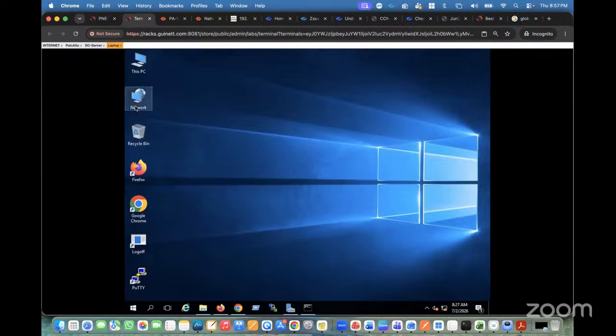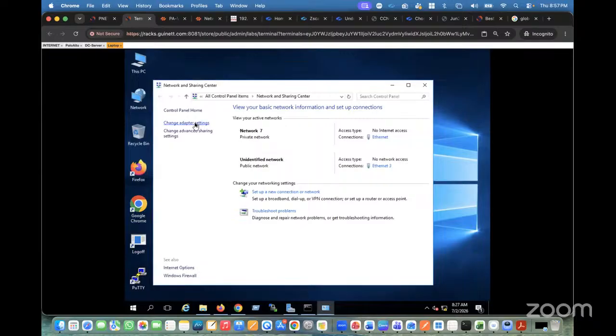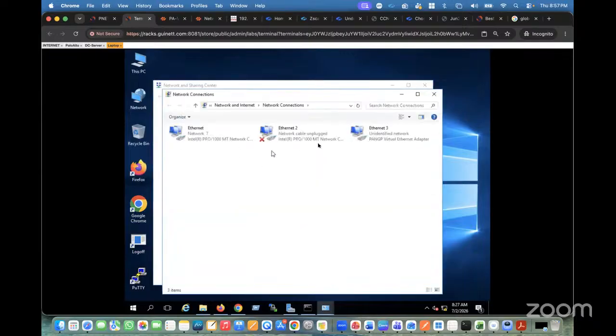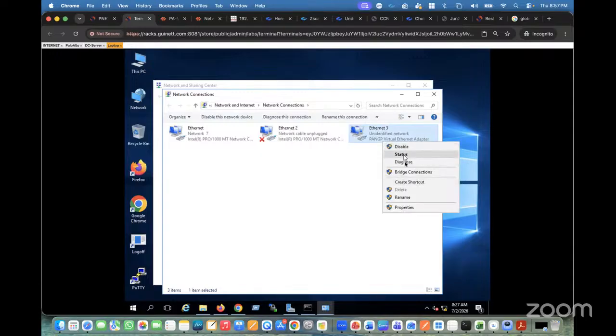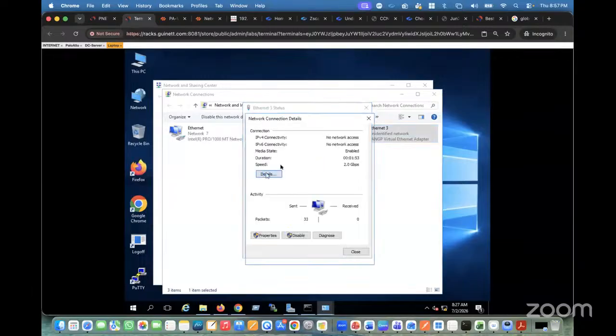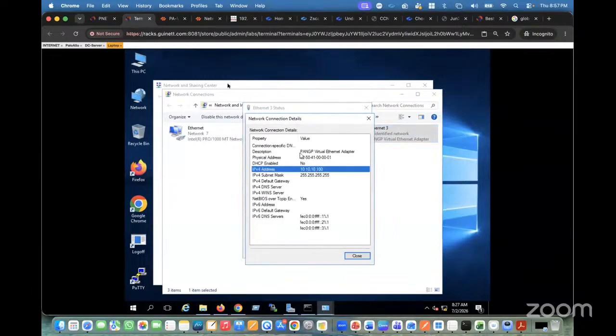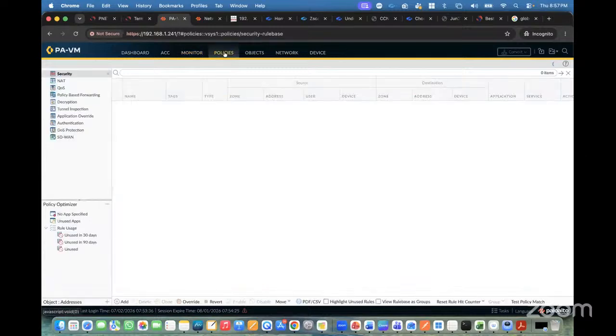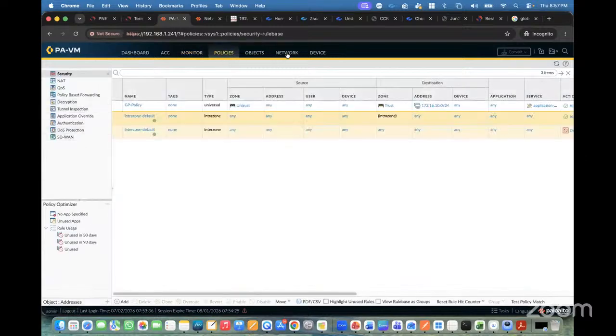If you go here, properties, and change the adapter settings, this is a virtual adapter, the PAN GP virtual adapter. Whenever the client for the tunnel is created from the GP side, GP automatically installs a virtual adapter, and this virtual adapter will get the IP address which I'm showing right now. If we go in the status, this is the IP address 10.10.10, and this IP address is defined in the Palo Alto in this section.